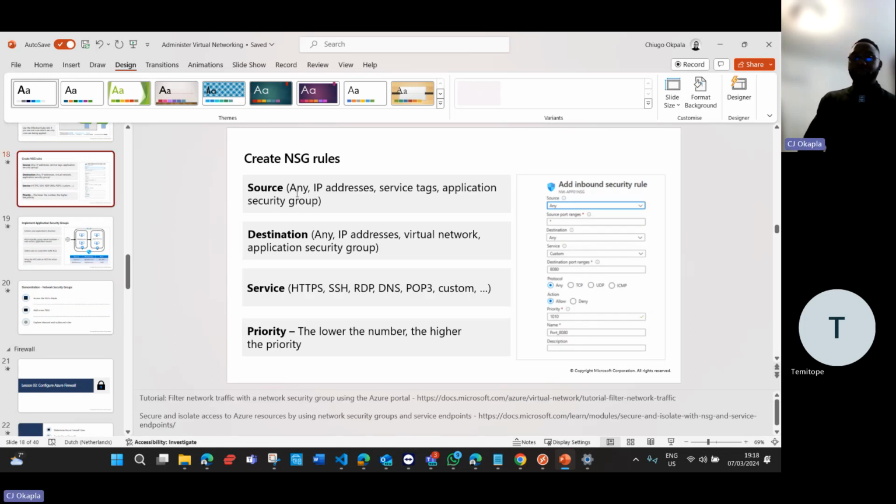So in creating NSG rules, you need the source, and then you need the destination. And then you have to define the services. So the services could be HTTP, SSH, RDP, DNS, and then you define the priority. The lower the number, the higher the priority.